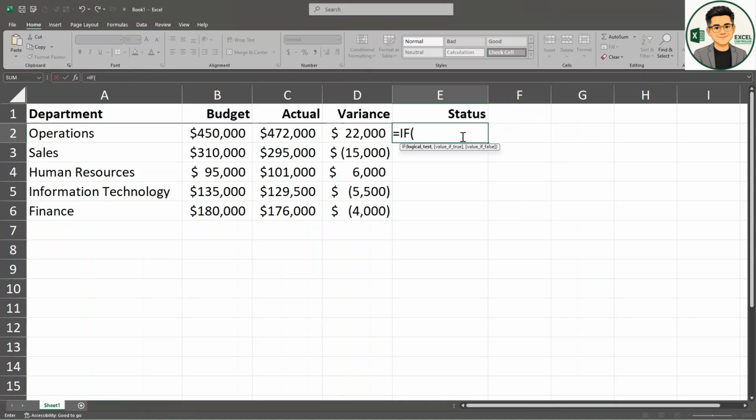Next, we'll use an IF function to identify whether the department is over budget. In the IF formula, we are looking to see if C2 is greater than B2. If true, the result will be over budget. If false, the result will be within budget. Operations is labeled over budget because actual expense is greater than budget. Now Excel evaluates every department using the same business rule.